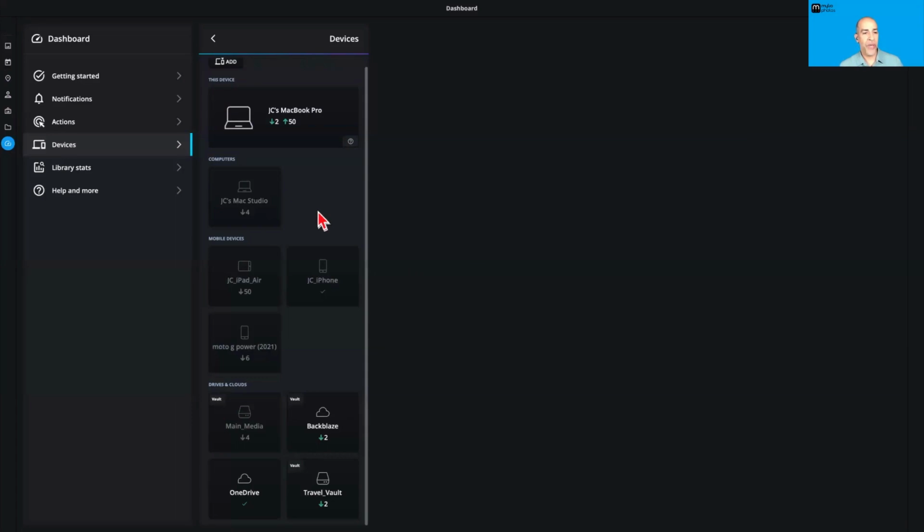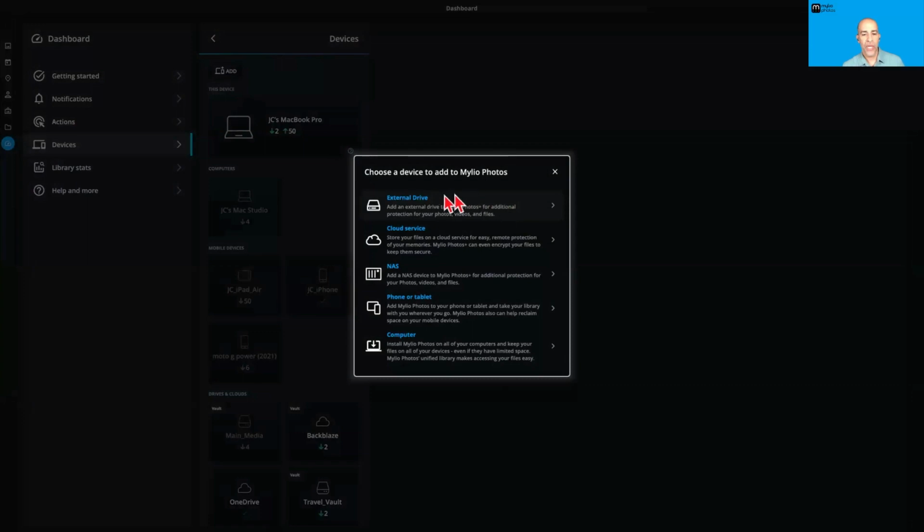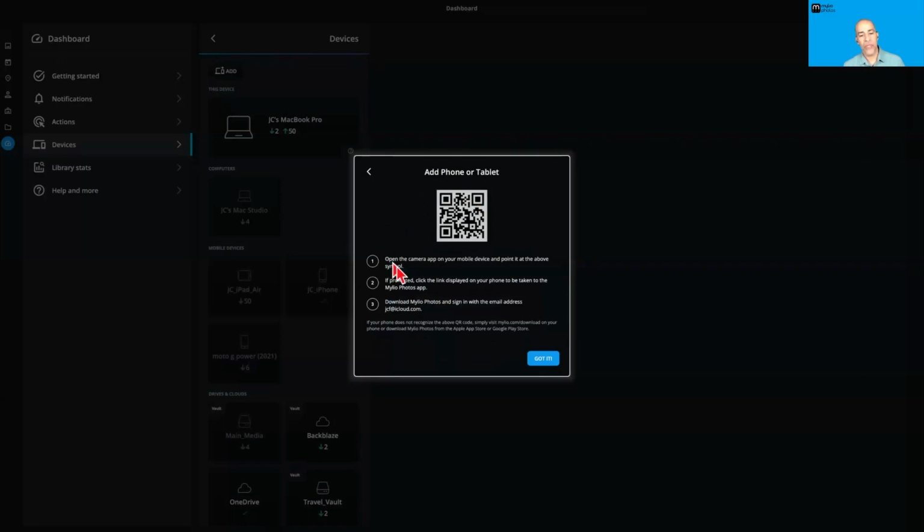And just to make things even much more easily accessible, you can always go to your dashboard and click on the devices panel. And if you click this add button, it gives you a list of all the different device types that you can add. And if you click, for example, on phone, it'll give you instructions and even a QR code that you can point your phone to that QR code and it'll take you right to the App Store where you need to download the application. So really super, super easy.